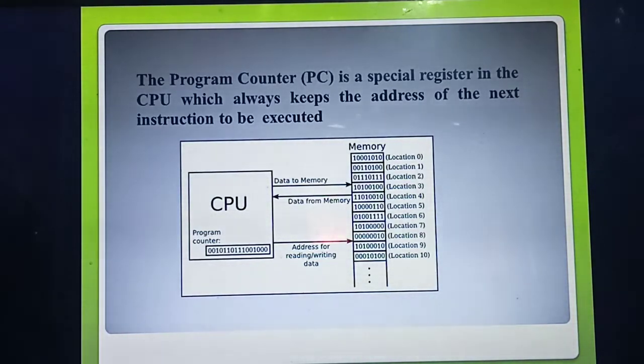So what's the use of this program counter? It is a special kind of register. It always keeps the address of the next instruction. See, one address has been given in the program counter, 0110. First it will fetch the address of the current location. See the arrow mark. What's the address they have given there? 0100. Along with that address, it will also store the address of the next one.